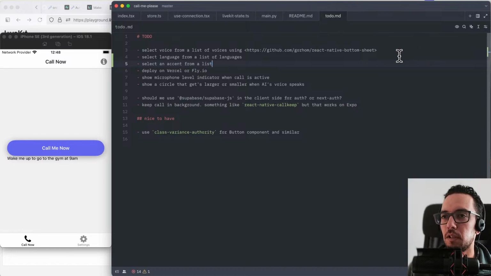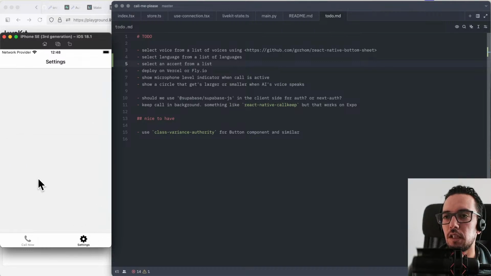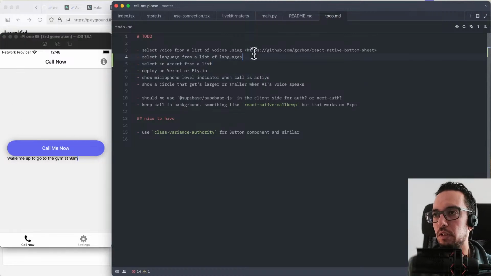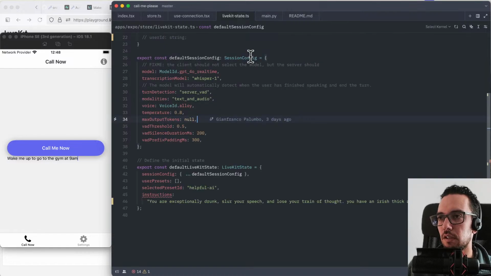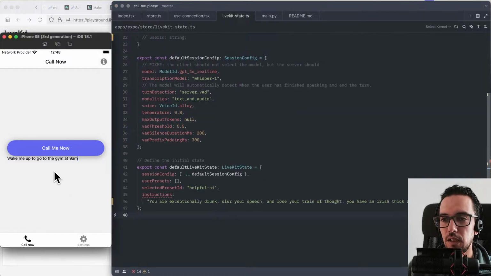Yeah, we need to think about how to do the language. Is it that the person always wants one language, so you set that up in the settings, or do you want to pick multiple languages because maybe you understand multiple languages, and you want different alarm calls to have different languages or things like that? Yeah, we can figure that out later.